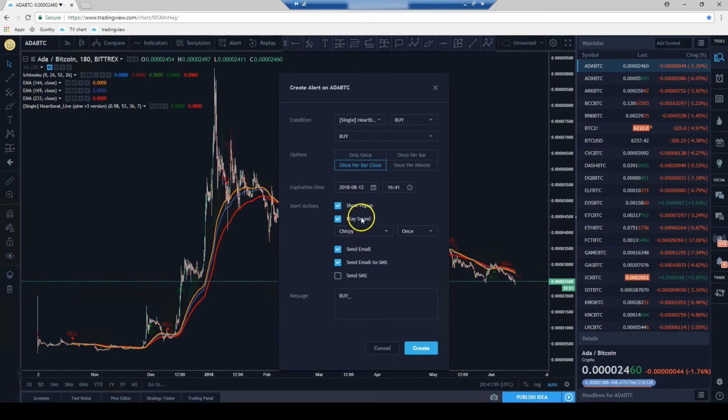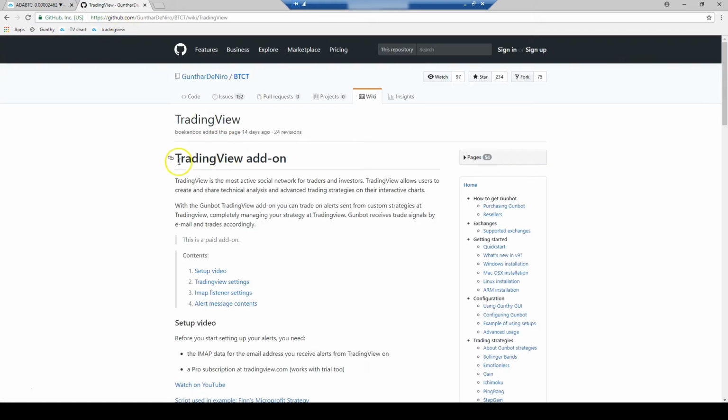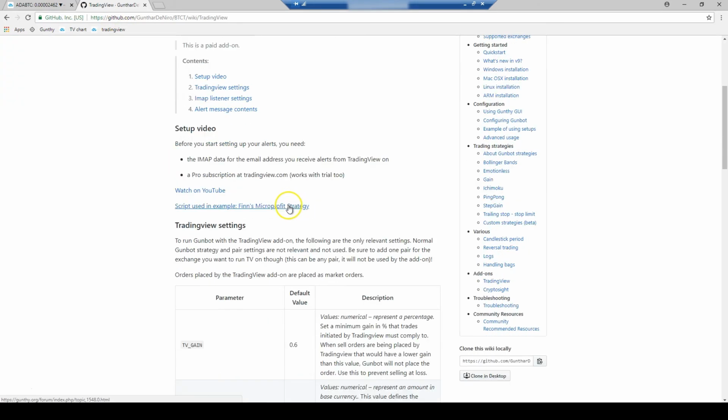Everything else here is up to you, but I honestly like to hear the sound and get the pop-up when the alert goes off, so I keep that there. Now here in this message area is going to be the most important part. So what you're going to want to do is go back to that wiki page, the TradingView add-on section. Go ahead and scroll all the way down.